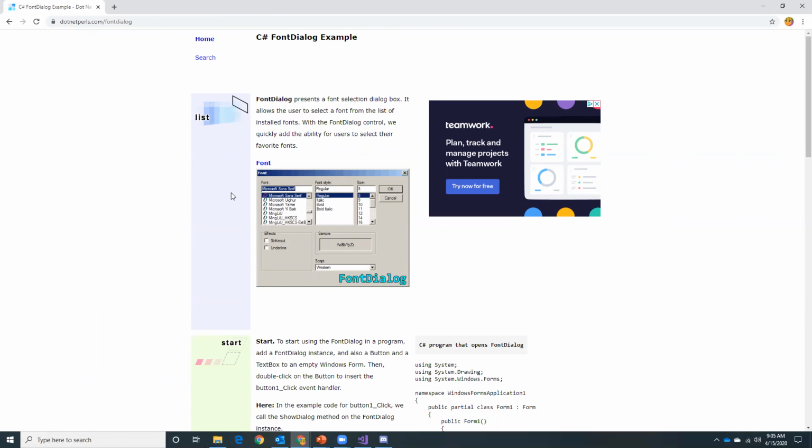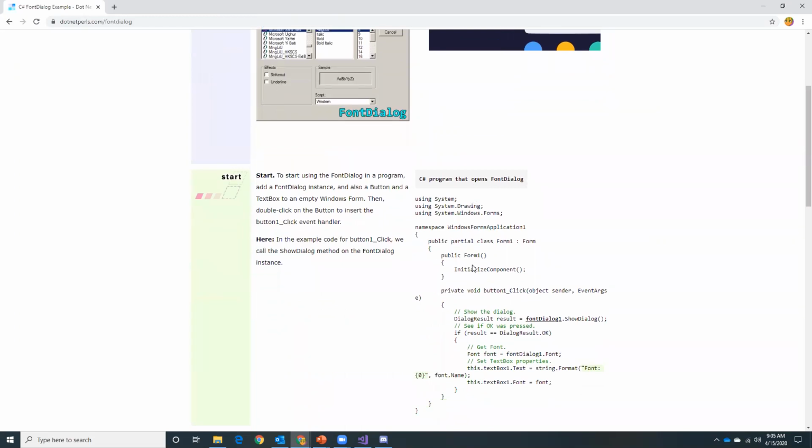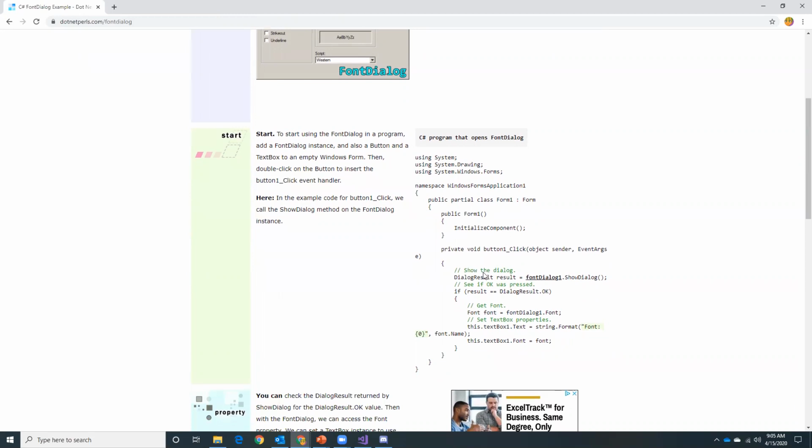So they tell us a little bit about it. Font dialog presents our font selection dialog box. They've got some stuff here to start using the font dialog. Well, here is where they're actually doing it. Show the dialog. Well, that looks a little different than our code. Let's change ours to be like that.